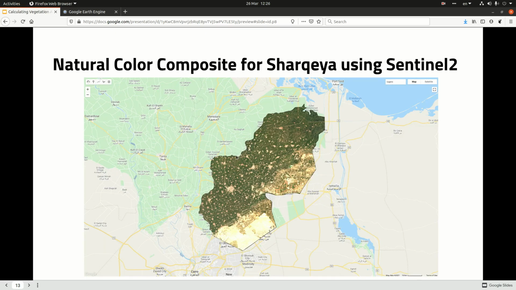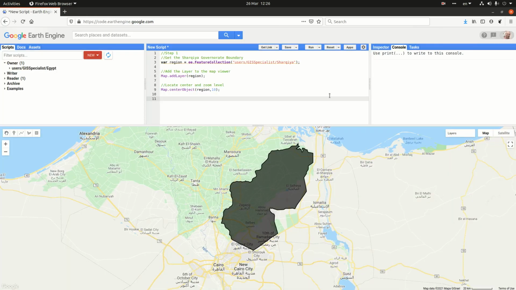It's a natural color composite of the Sharqeya. And this is the median value again. So I'm picking the median value of the year-round images collected for Sharqeya, and I'm making a composite here. Let's see how we do that in code. I'm going to paste the portion of the code.